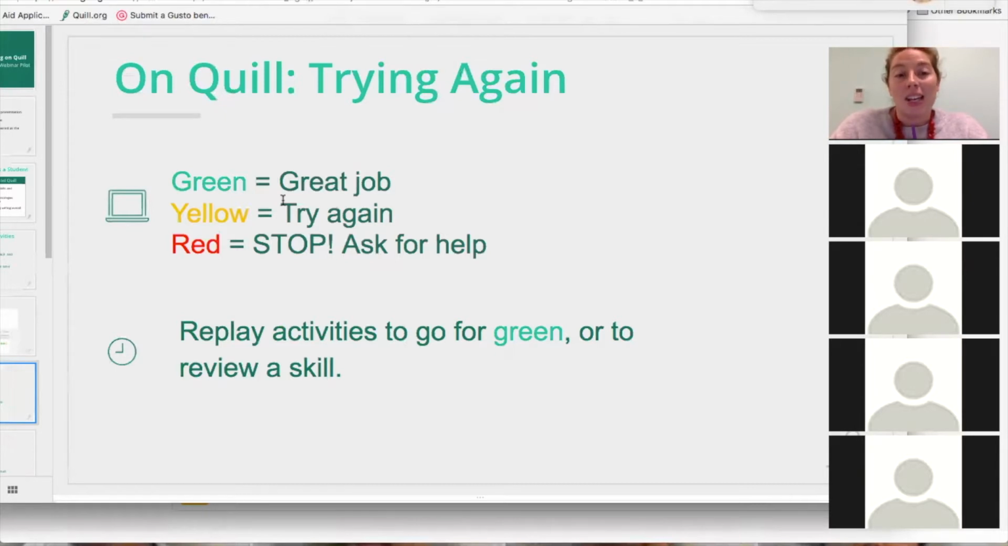When they see these things, if they have a yellow, they should go back and try the activity. They don't have to try it right away, but they should go back and try it again until they get to green. And if they have a red, they should chat with either you or, if you feel comfortable with it, another student before they try it again.